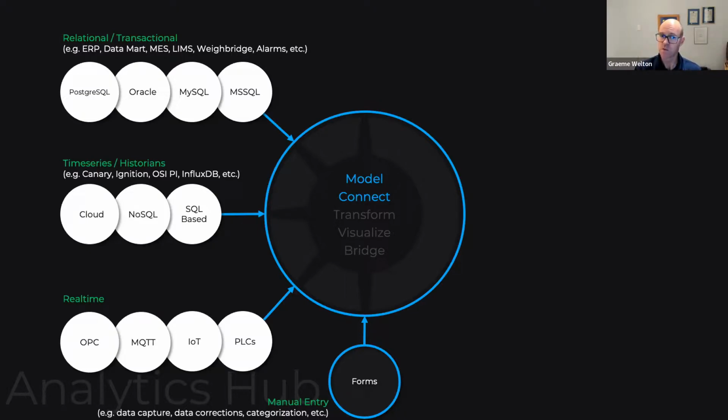Okay, then we move on to the third step, and that is transform. So we're getting all this data in. Now we need to start doing something with this data to make it useful.